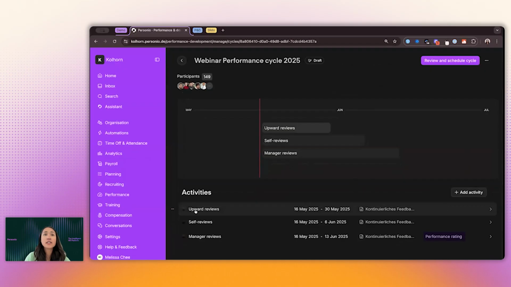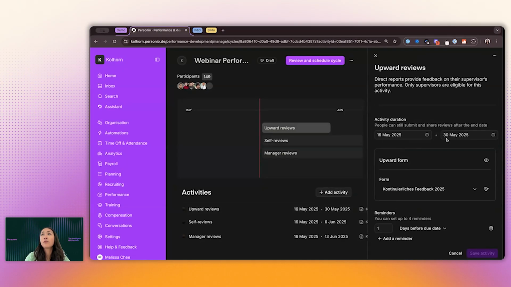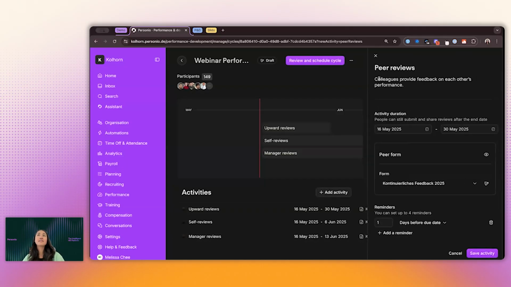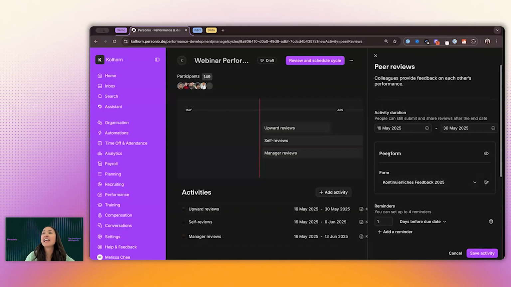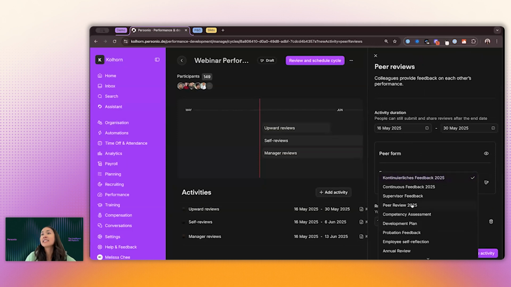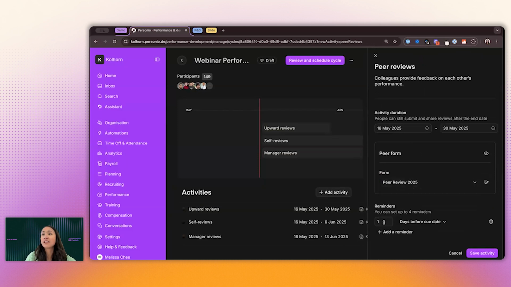And then if we go into upward reviews, here actually, sorry, let me go back. I'm just going to add the peer reviews here. Okay, so now in the peer reviews, we can select the duration. So we are going to say that the peers will have until May 30th to complete their review, and then we can select a specific form. These are the forms that we have created in the settings area. So we can say peer review 2025 will be included.